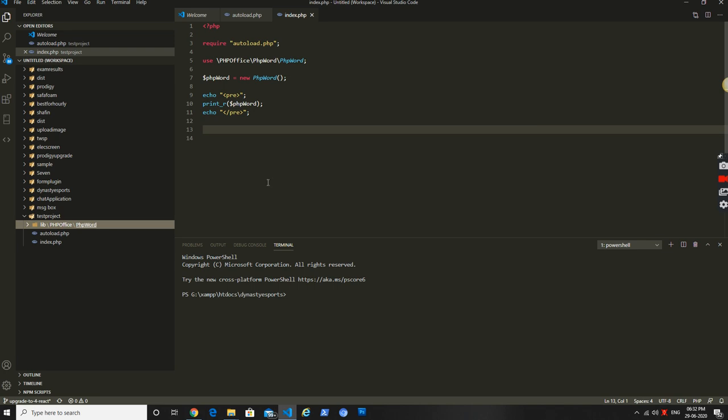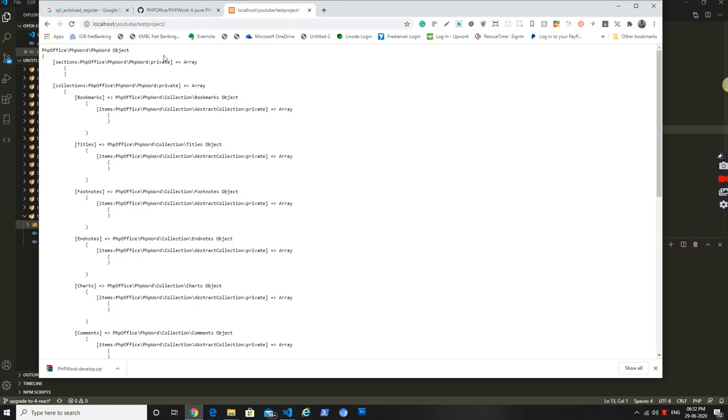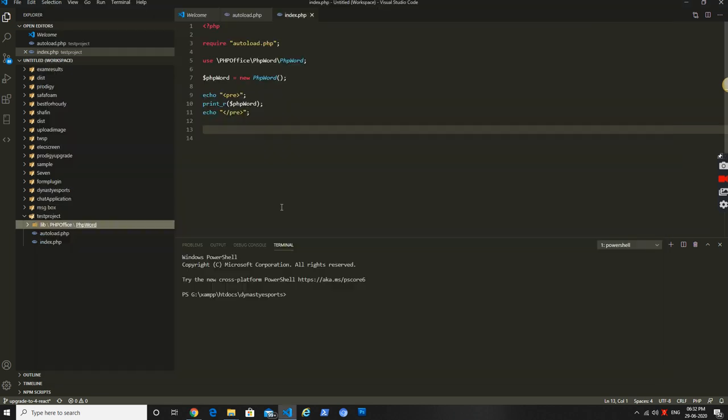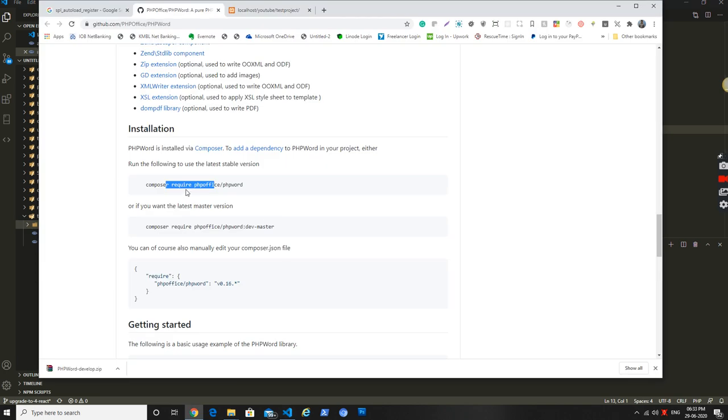Okay, the second type is how we are going to use the composer. We are going to use the composer for this PHPWord, right? So if you already have a composer installed and the project created, you can directly use composer require PHPOffice PHPWord. Okay, so your composer.json will have the required library with the version available.